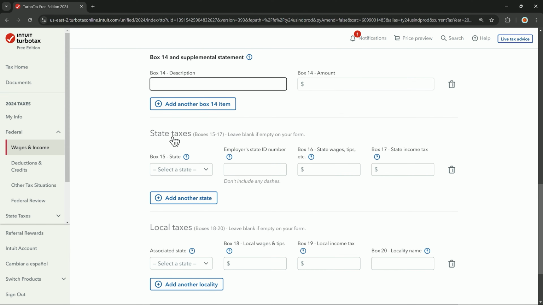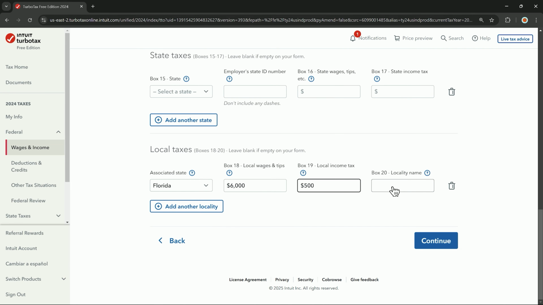Next is state wages and state income taxes. So, if you have worked with another company in some other state, you have to add another state option. Local taxes. I'll add them quickly and continue.